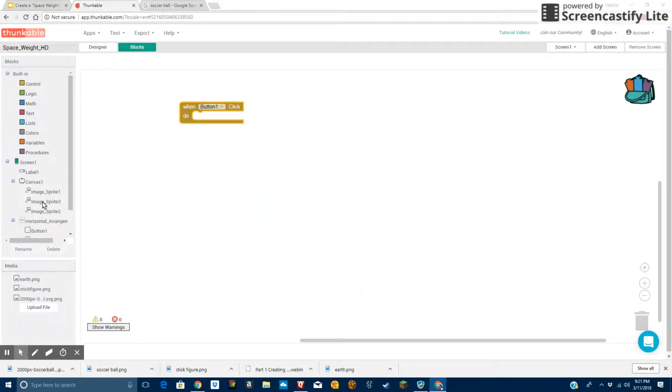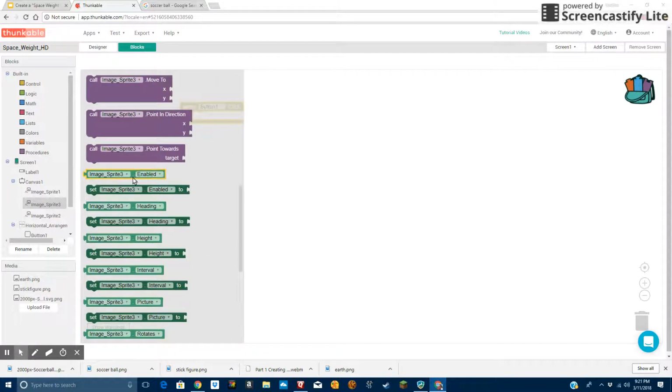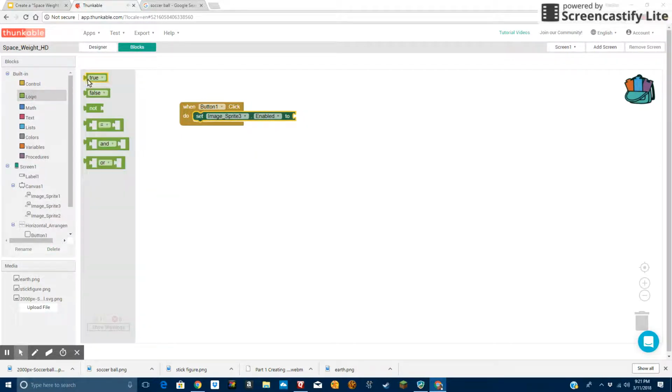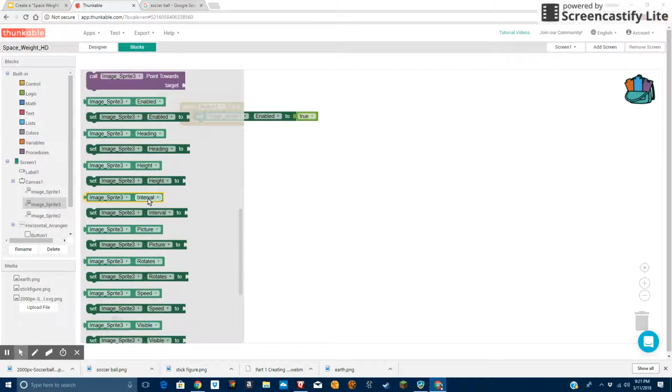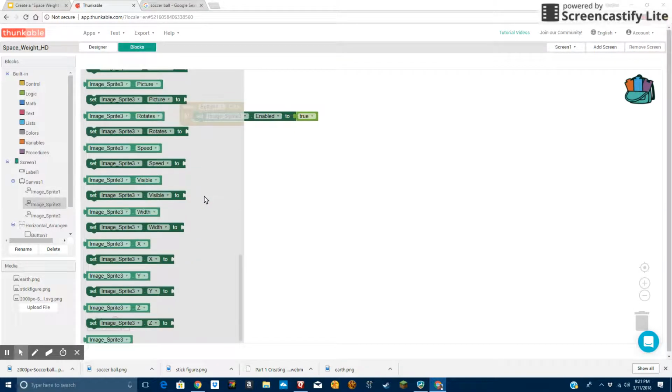And I'm going to click on image sprite 3. Now I want to turn him on essentially, so I need to enable him. So that's the very first thing I'm going to do. Set image sprite 3 enabled to true, which means turn him on. All right, so we're enabling image sprite 3 to actually do something. We also need him to move. So let's look in here again, image sprite 3. We want him to move.